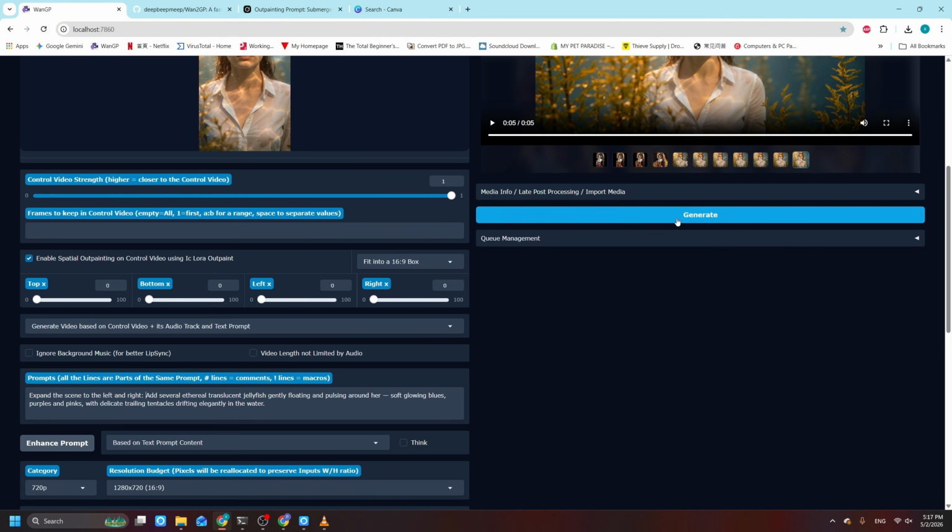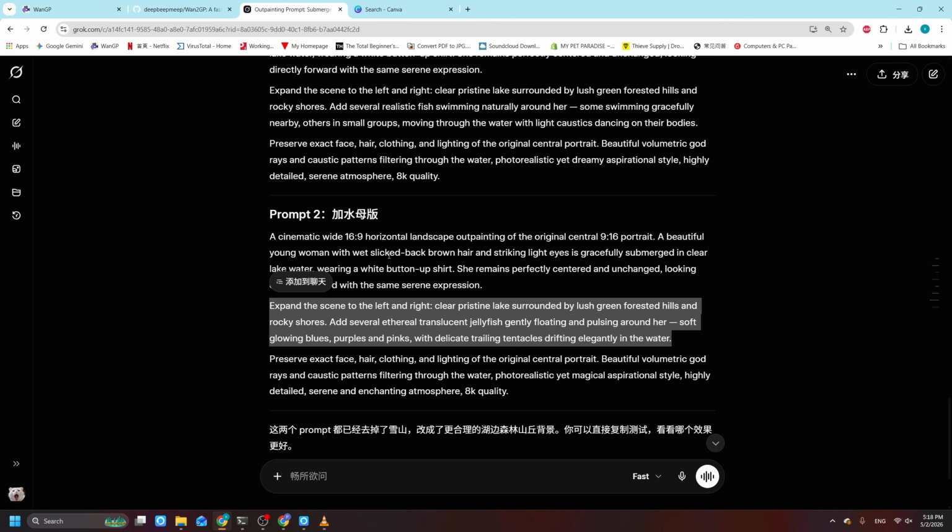So let's hit generate. Just for the record, I use Grok to write all the prompts, but the Grok free version is not that great. You have to read through it and then add or delete some of the lines. You know, the first rule about writing prompts is you can never fully rely on AI to write your prompt.